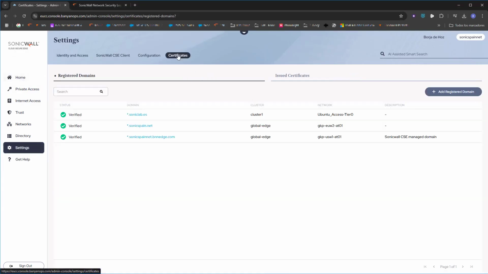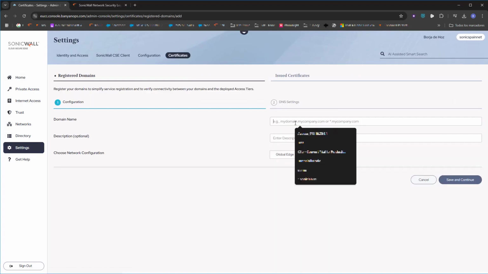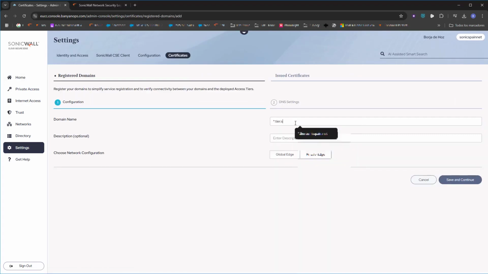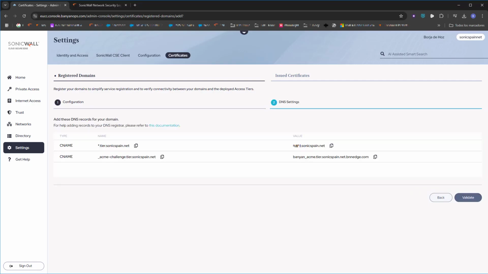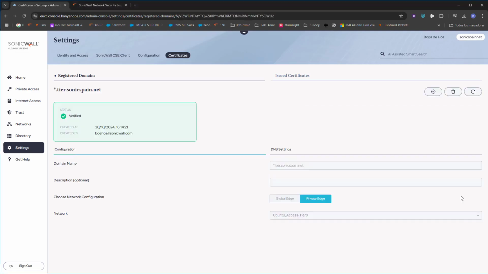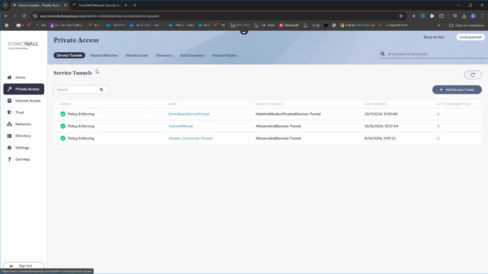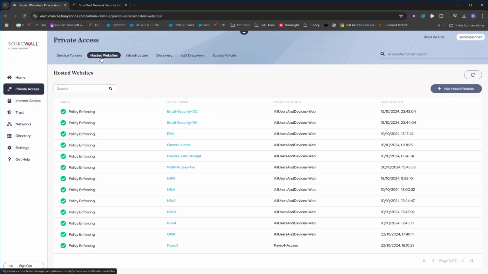We'll need to register the subdomain like we did before. In this case, we're using *tier sonicspain.net as our domain. We pick our network and then we have to update our DNS server with the two CNAMEs shown here. After we've validated that, we go about it in the usual way.